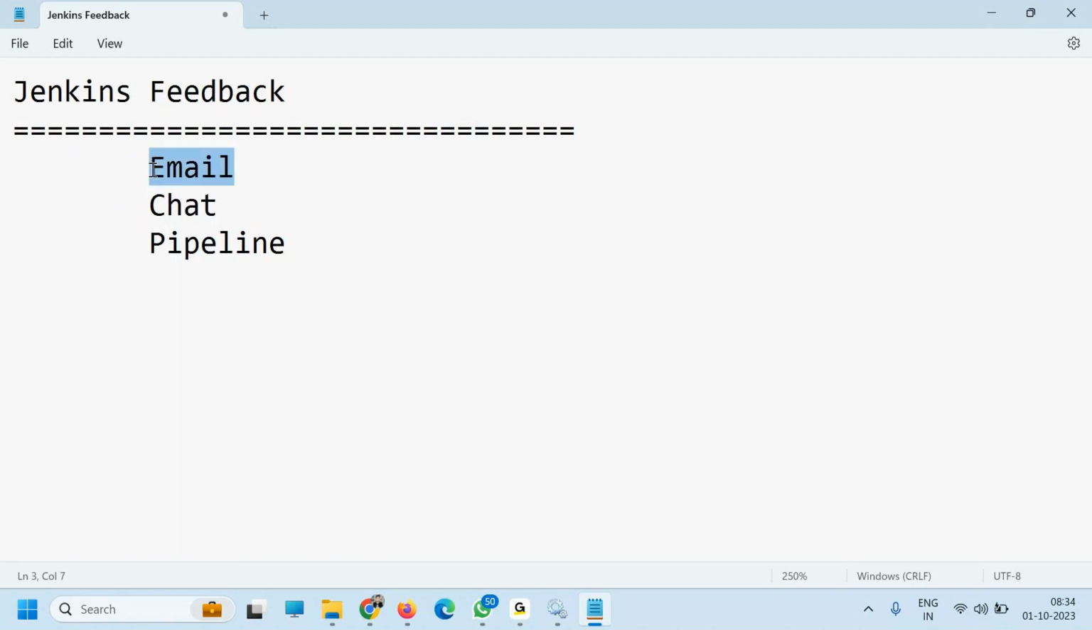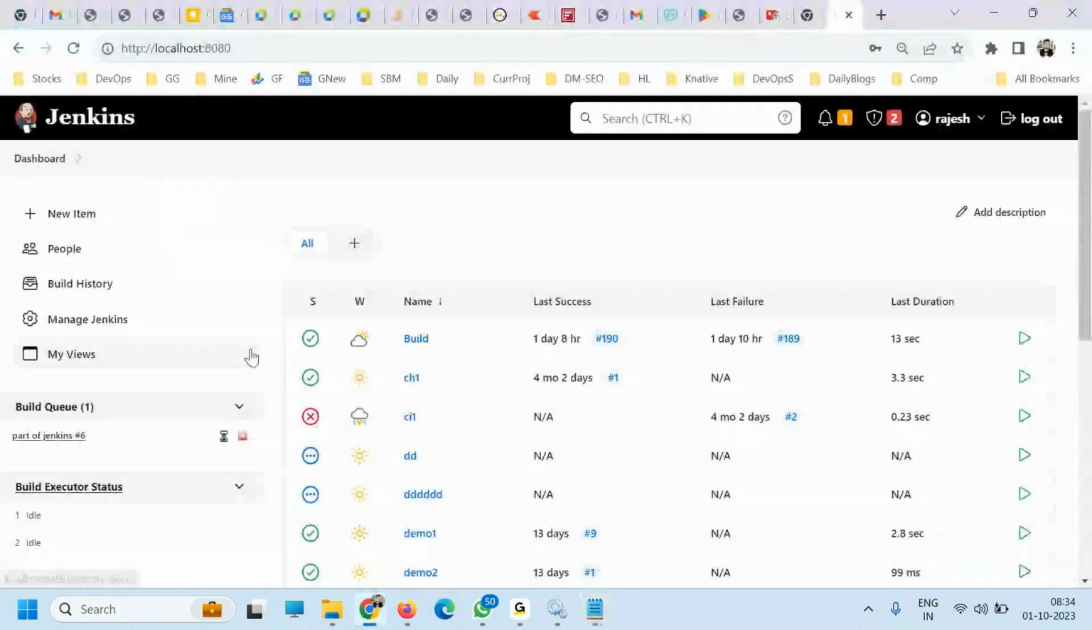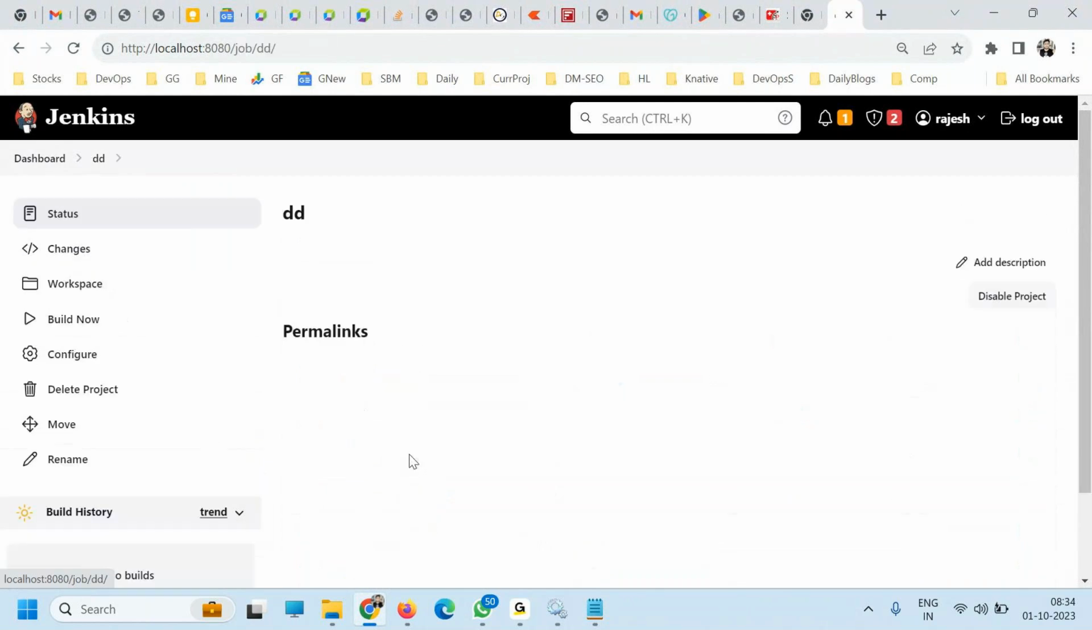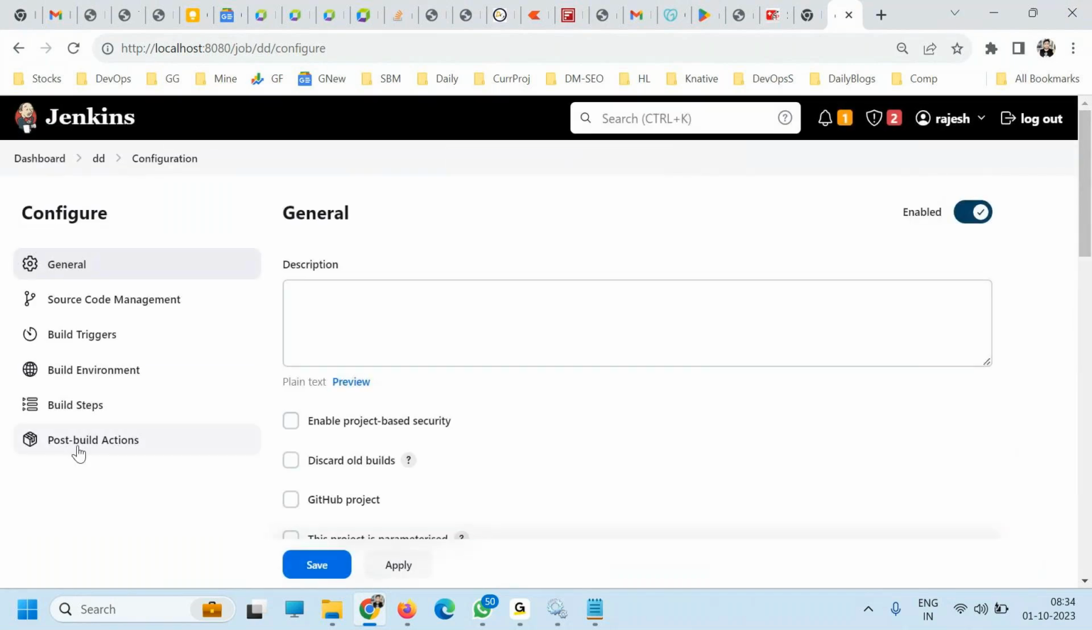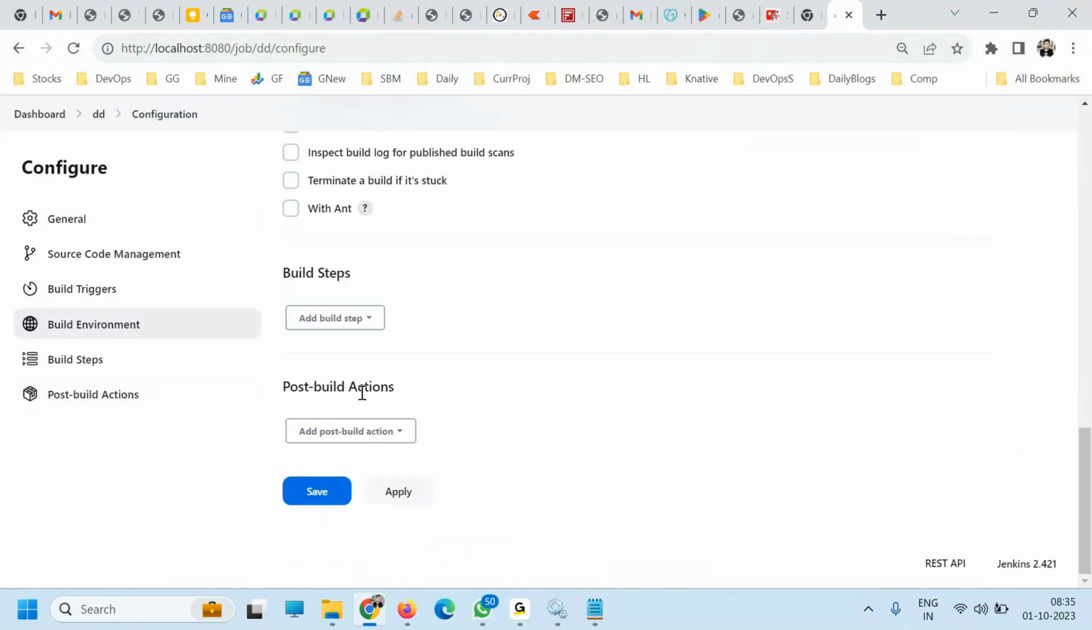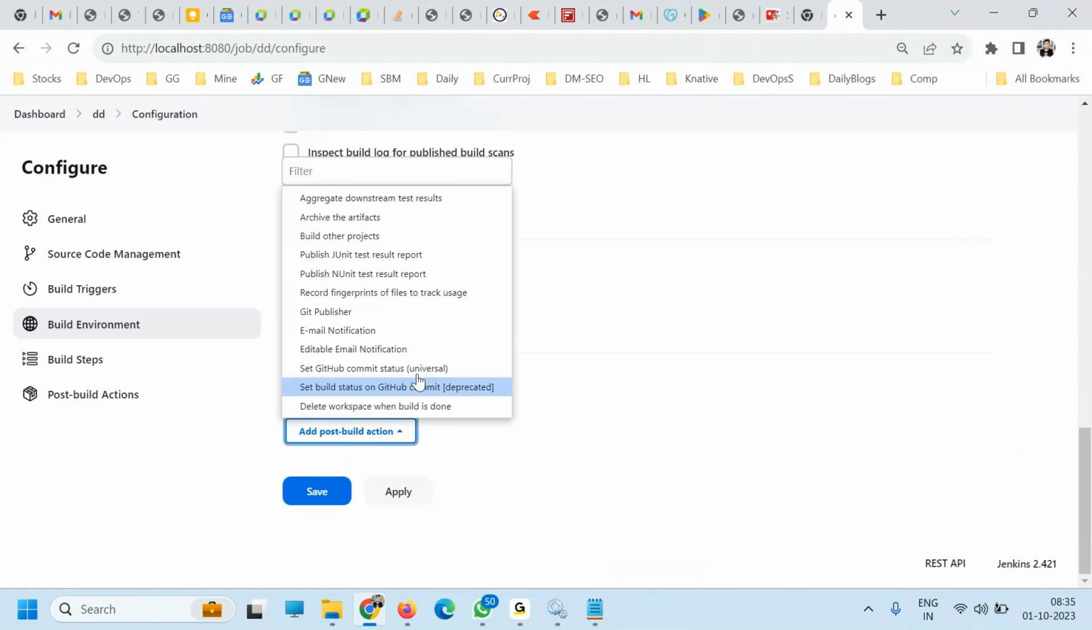For the email, let me show you. There are two plugins already installed. Let's say you go to any job configurations and post build actions. If you go here, there are two plugins installed. One plugin is email notifications, which is a basic plugin, and the second one is editable email notification. This is the advanced one.